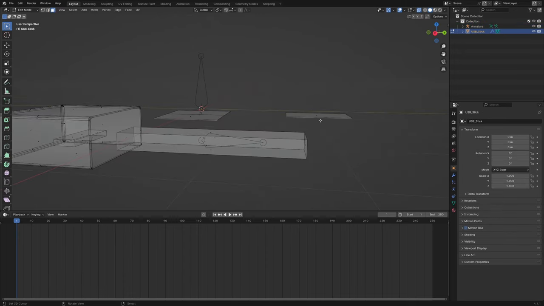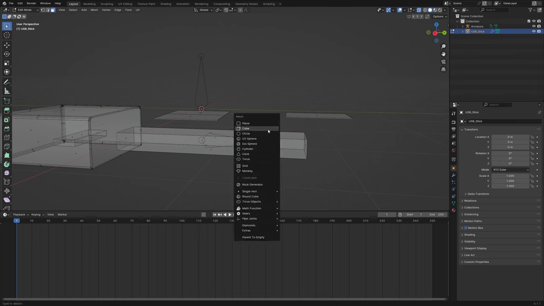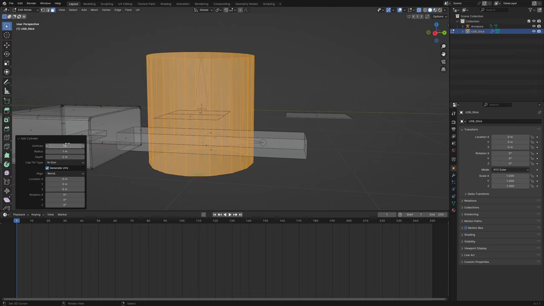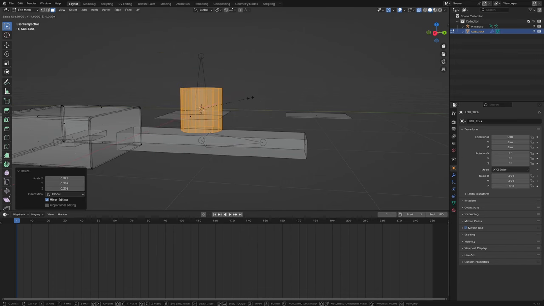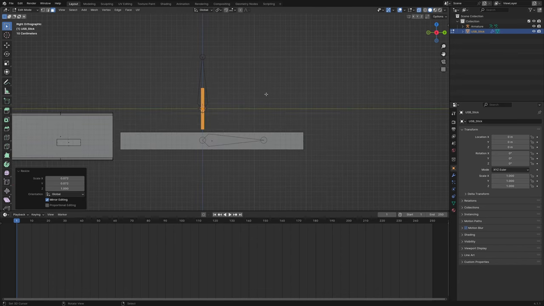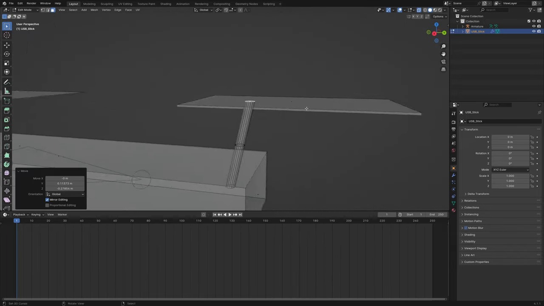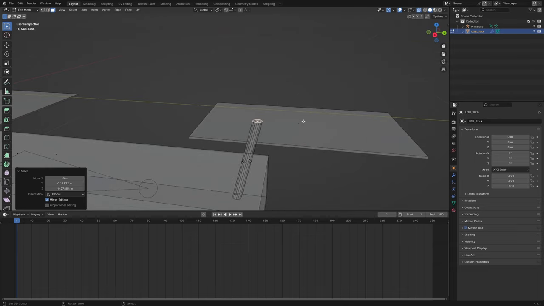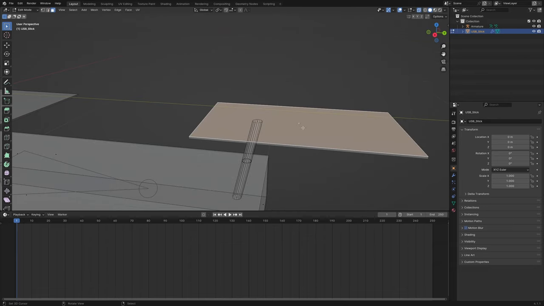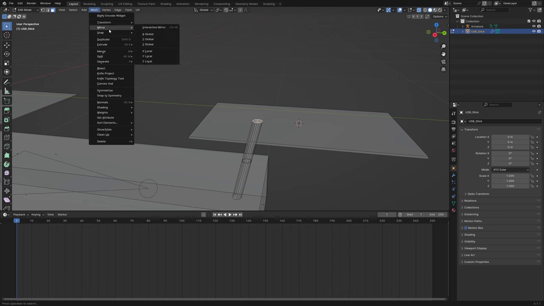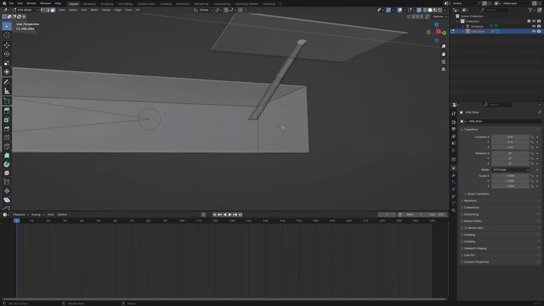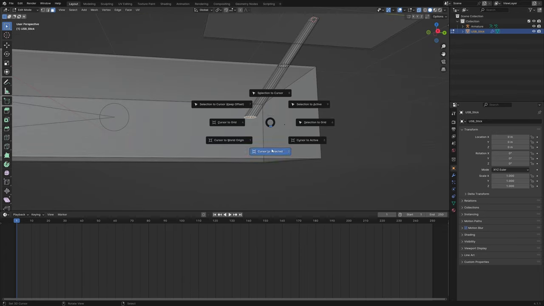Switch back to edit mode of the USB stick. Now we need to add a connecting cylinder. Add a cylinder, reduce the number of vertices and with S, Shift Z, scale it down. Place the bottom in the central cube and the top in the hull face. We can be more precise. Select the hull face and press Shift plus S and Cursor to Selected. Select the top of the cylinder, go to Mesh, Snap, Selection to Cursor, Keep Offset. Select the bottom of the cylinder once again and choose Cursor to Selected.